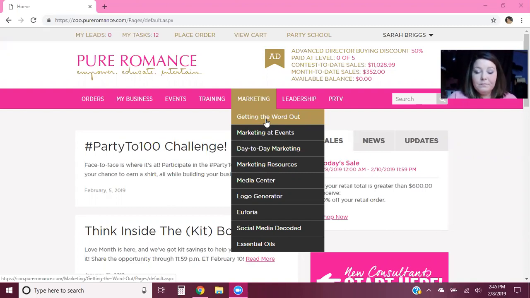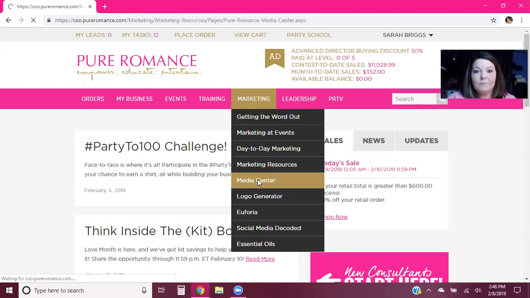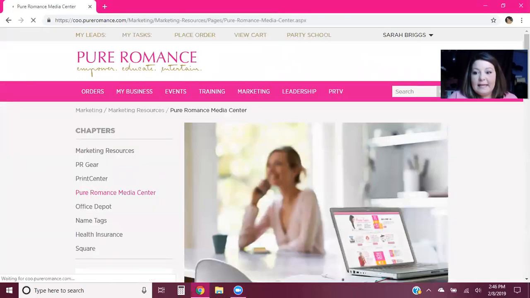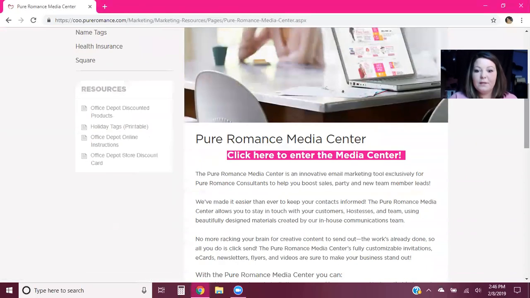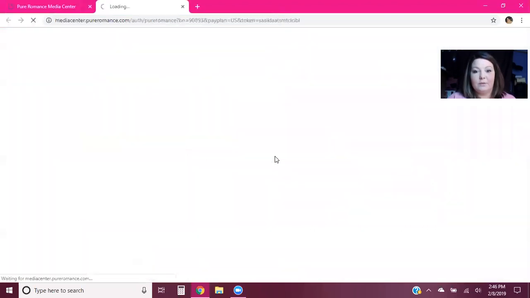So when you are on your COO, you all know what this looks like. You're going to go down to where it says Media Center. You click the Media Center button. It brings you to an overview. You click here to enter the Media Center. So this is going to pop up.